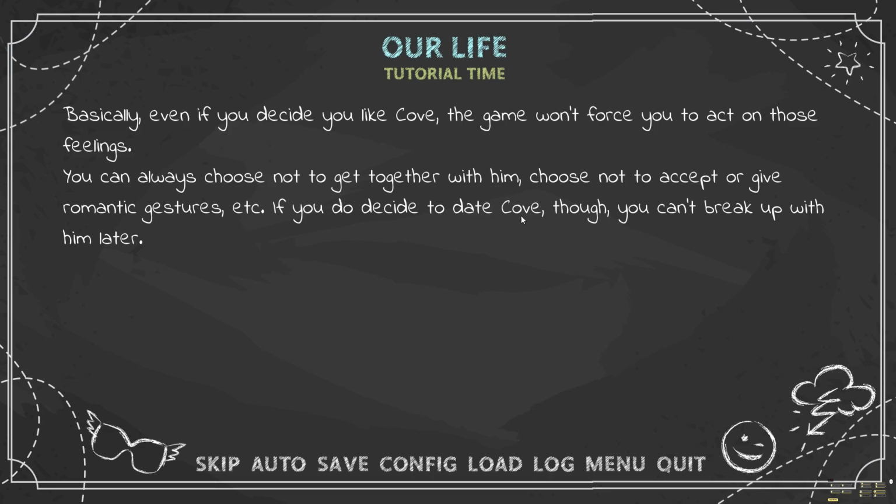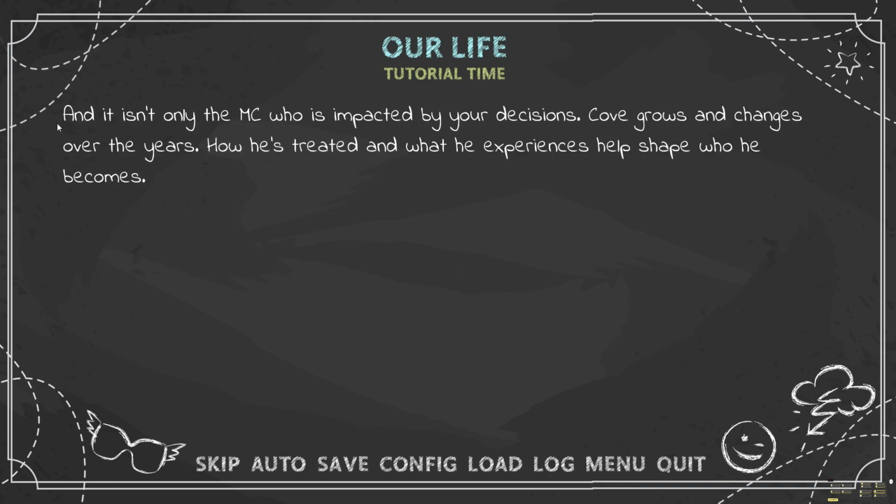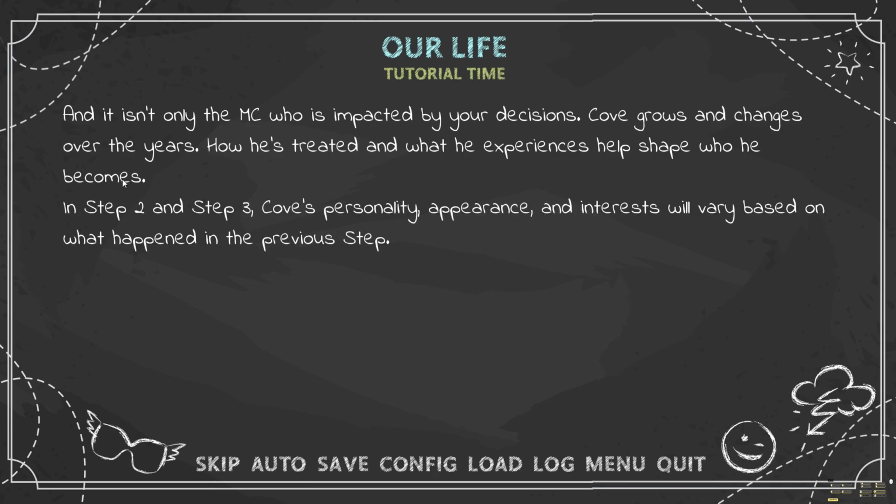So to date Cove, though, you can't break up. Wow. Get the basics down, but it's the choices that appear throughout the normal game events that actually happen between the MC and Cove. And it's only the MC who's impacted by your decision. Cove grows and changes over the years. How he's treated and what he experienced helps shape who he becomes.